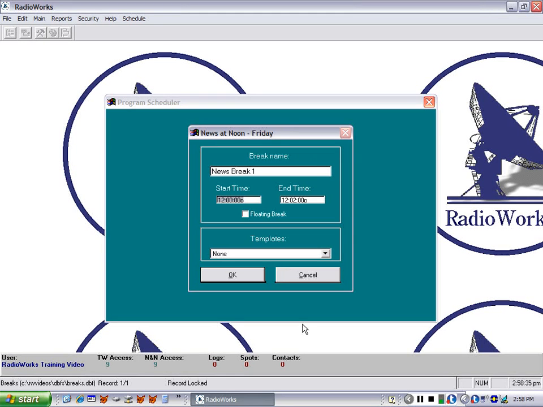All right, when are we going to start our break? Well, we could start it right at noon, and the program automatically gives you a 2-minute break, which is fine. Floating break is used when the time of the break is up to the live board operator's choice, and you can give him or her a range. In this case, we could say from noon to 12:15. And the log would then say this break may occur between noon and 12:15, and let the board operator decide when it works out the best to put it in.